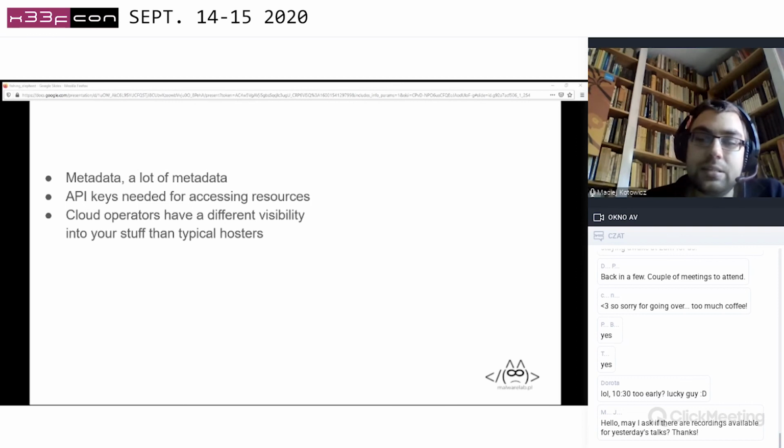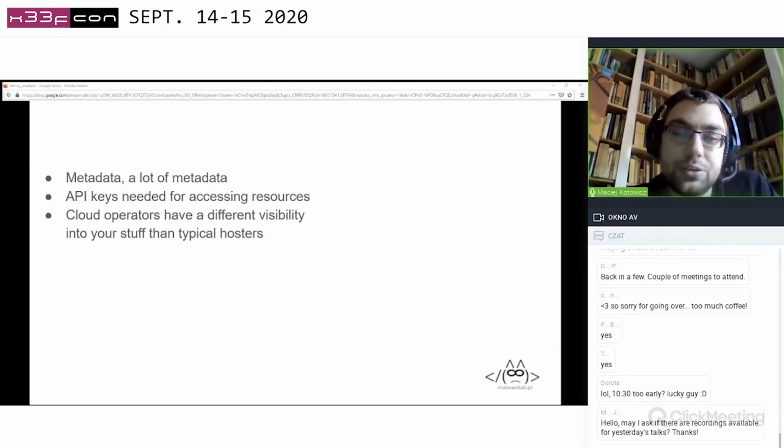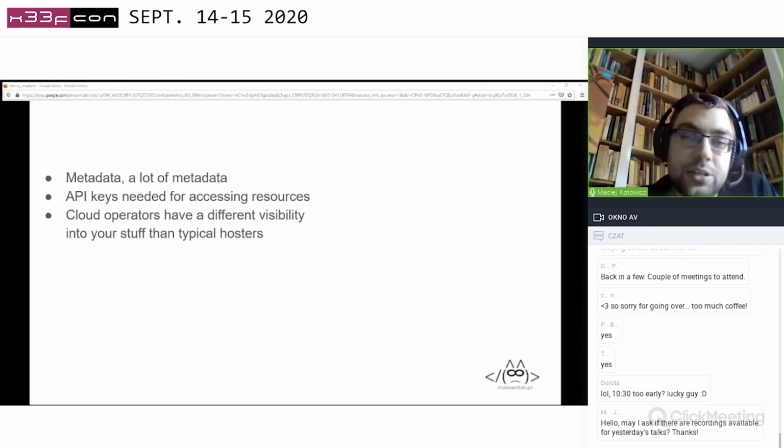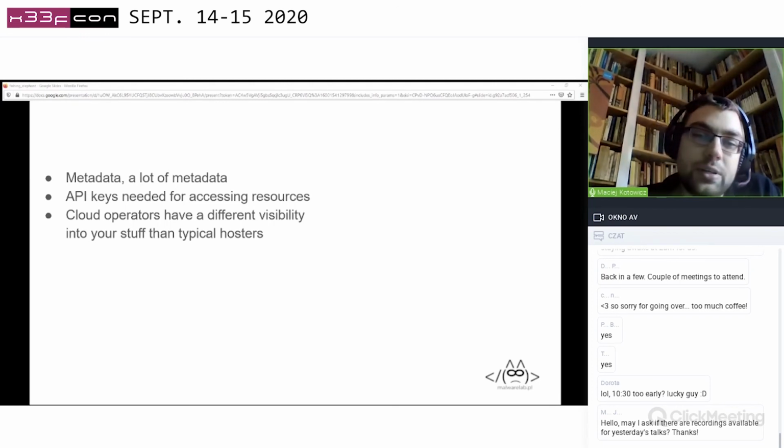And as I said, in the case of Heroku, they did quite a good job creating rules and detections for their activities. So it's obvious that cloud operators have a different visibility into your stuff. If you rent just a dedicated server, it's more or less done, right? The only thing the admin can do is maybe restart it and put it in rescue mode and then get some things done, but then you will see it. With a cloud operator, it's not that obvious.